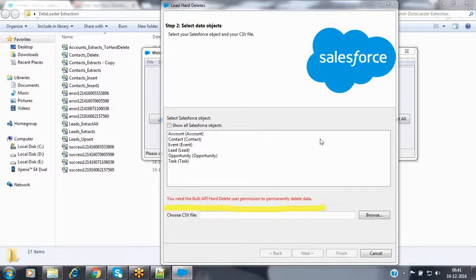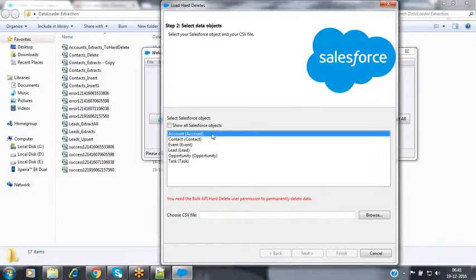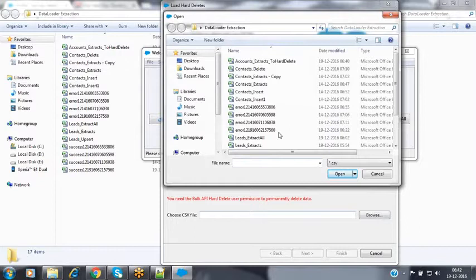So now select that file where exactly the input values are available. I would like to remove records from the account object, so select the account object, and then select the CSV file where you have specified the IDs of those records which you want to remove permanently. Select the file by using the browse button. I'm having that file called accounts extracts to hard delete.